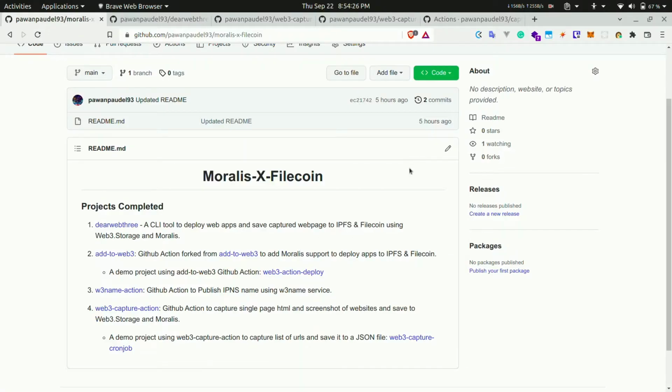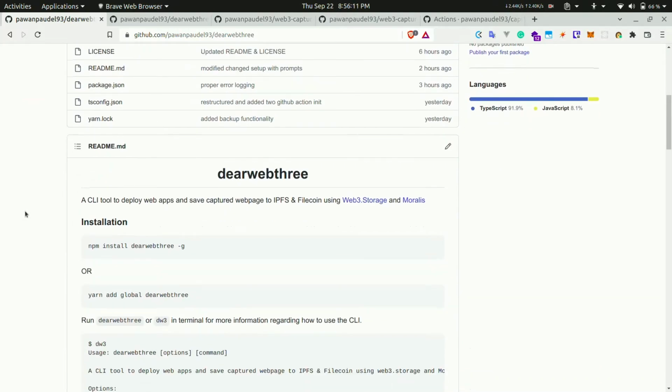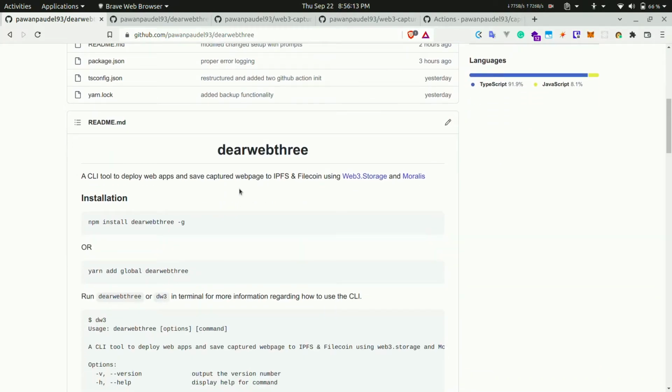So along with the CLI tool, I created 3 different GitHub actions to deploy to web3.storage and Moralis, publishing IPNS name using W3 name and to capture web page and upload to web3.storage and Moralis and the demo projects regarding that. This is the CLI tool repository and its README, and now let's check the functionality of the CLI tool one by one.